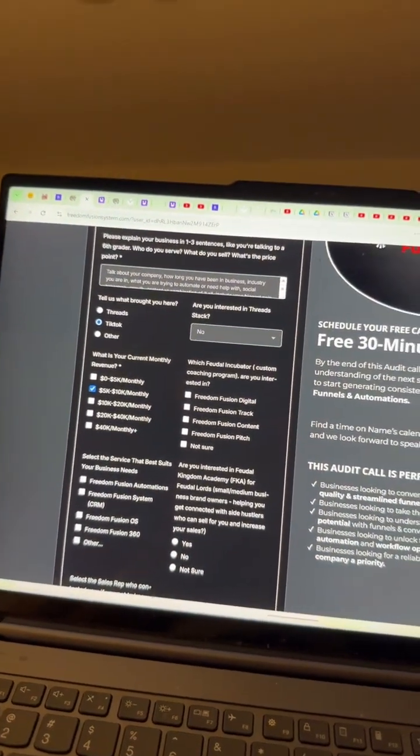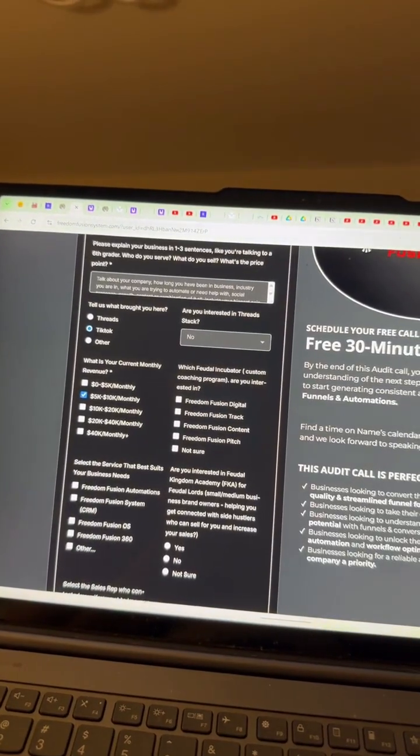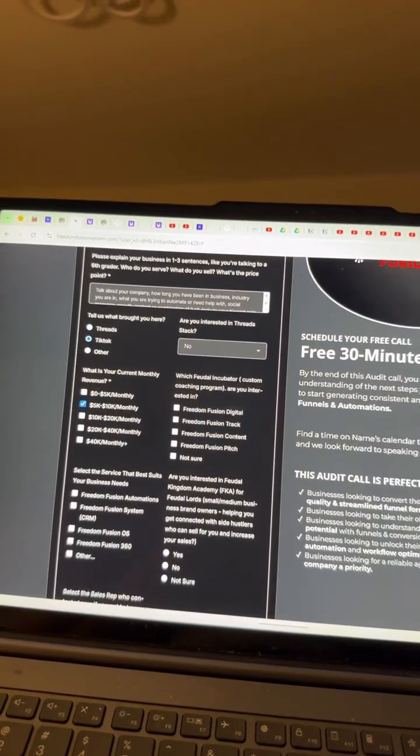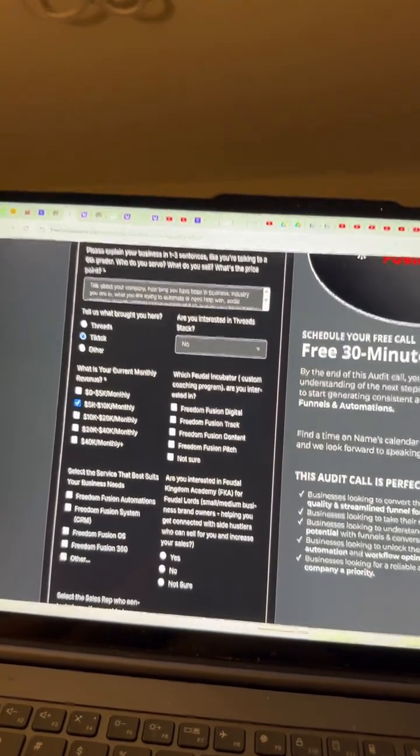Notice I said Chrome extensions, guys. I didn't even mention anything about super complicated AI tools. I just said Chrome extensions. That's another benefit that you guys are going to get out of this.